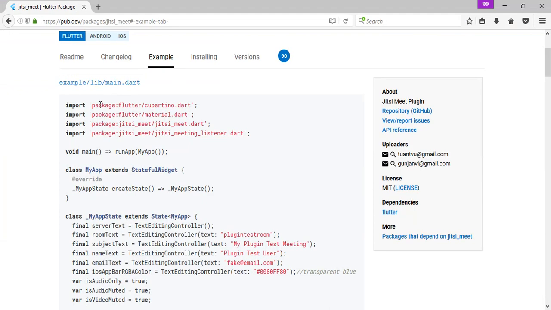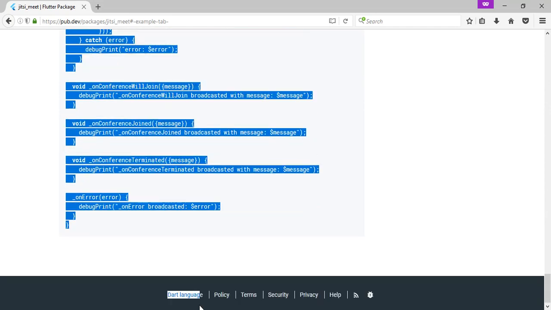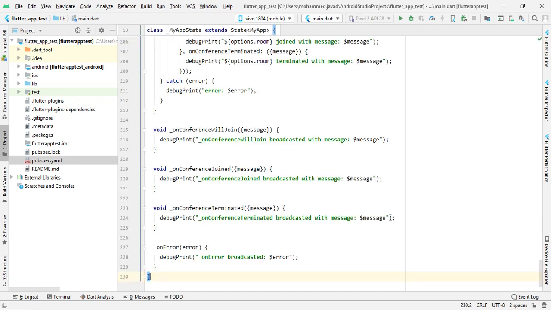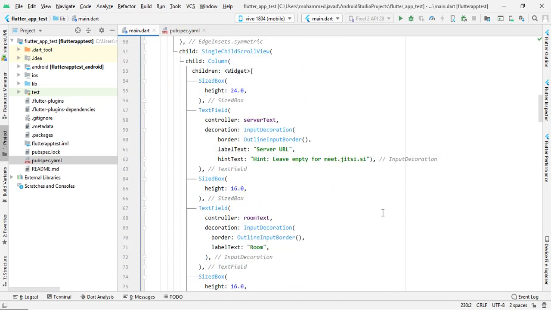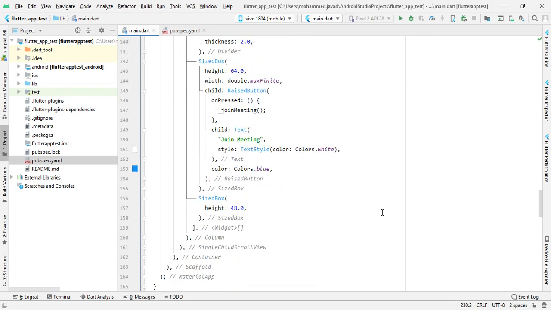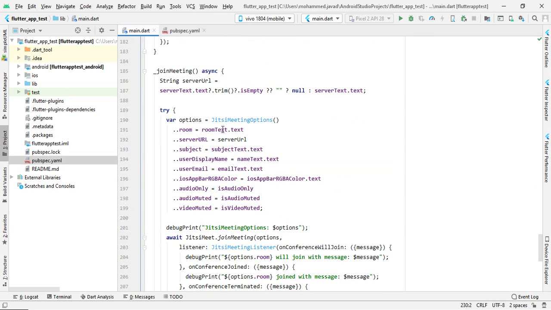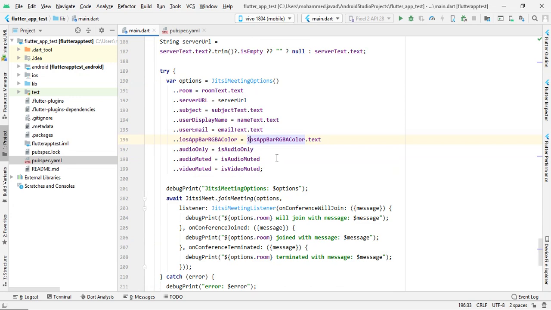Now just click on example and just copy the entire code. So just paste the code here. I'm not explaining the code because we are not doing anything here. We are just calling the Jitsi Meet API method by passing the parameters from the text field which appears on the app screen. That's it. And the Jitsi Meet plugin will do everything for you.